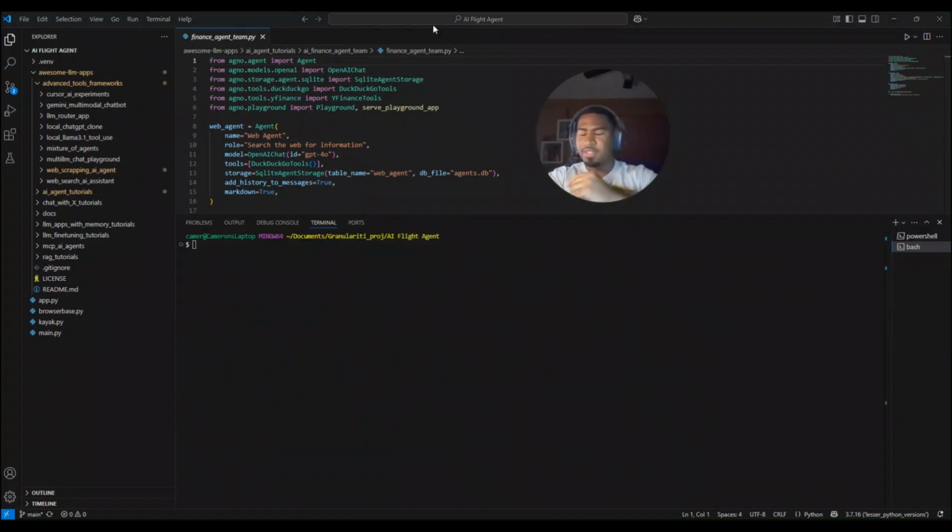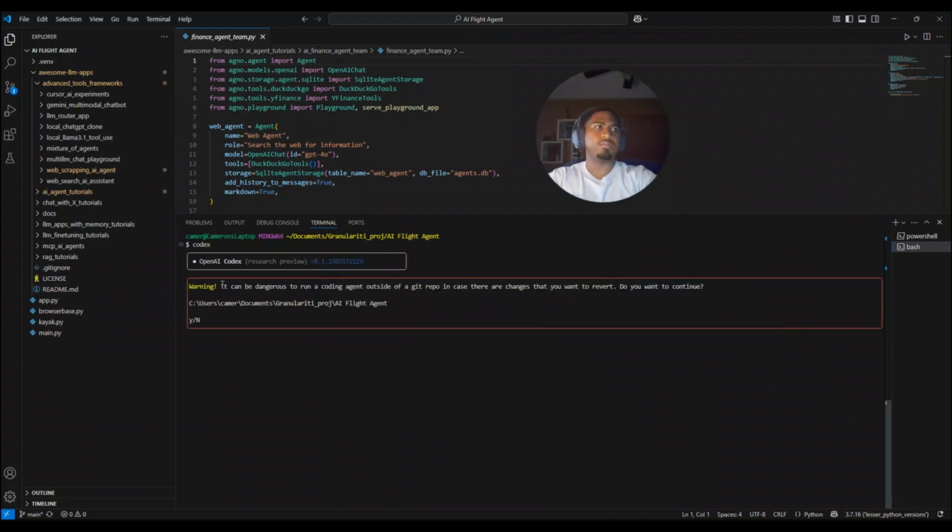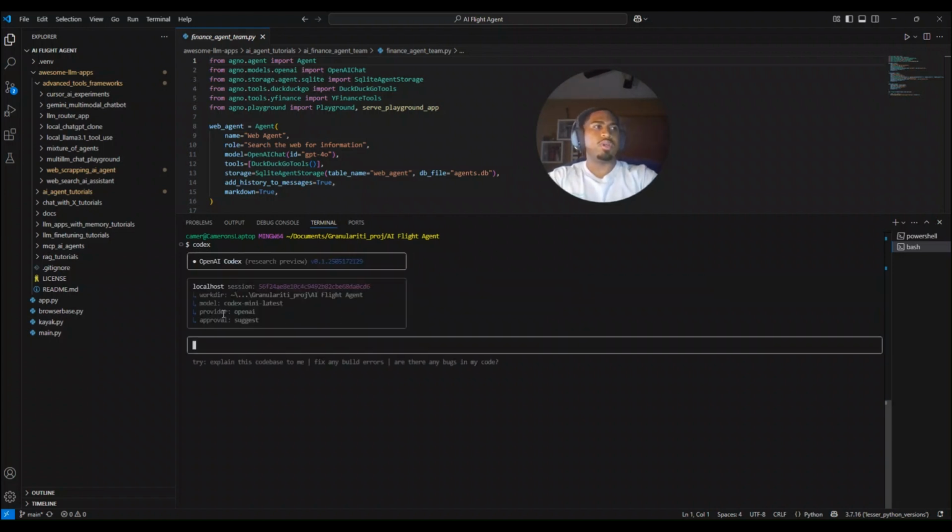Once you have that, make sure to install your API key to it. So once you've installed the Codex CLI tool and added your OpenAI API key, you can then begin to run it. So we can do codex. Boom. As you can see, OpenAI Codex Research Preview, v1. It can be dangerous to run a coding agent outside of your Git repo, blah, blah, blah. Do you want to continue? You want to hit Y. So we are provider OpenAI, Codex Mini latest.